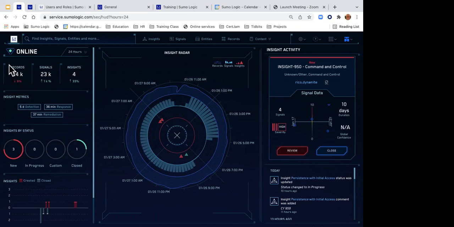So I can see I've ingested 24,000 records in the last 24 hours, and that's down a little bit. From those 24,000 records, I've generated 23,000 signals, and I've generated 4 insights. And I can see what the status of my insights is, and I can see the timeline of when things got created.